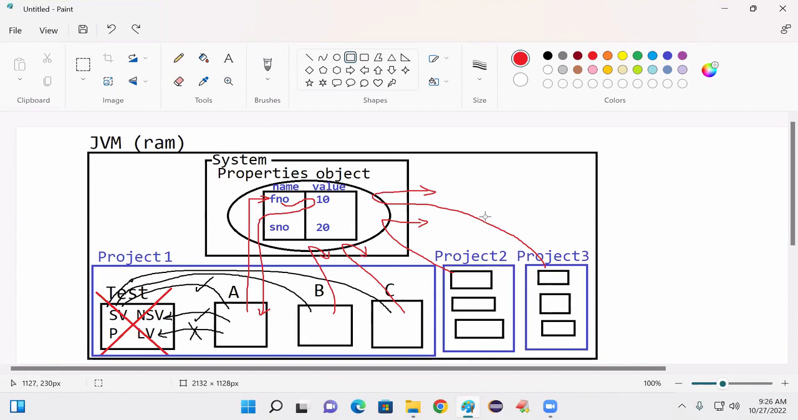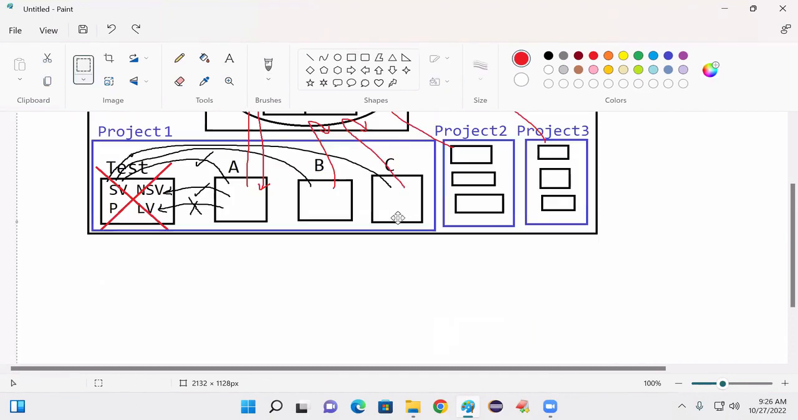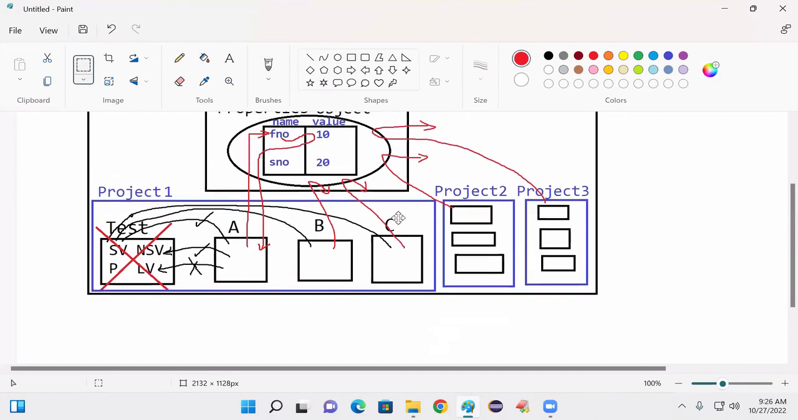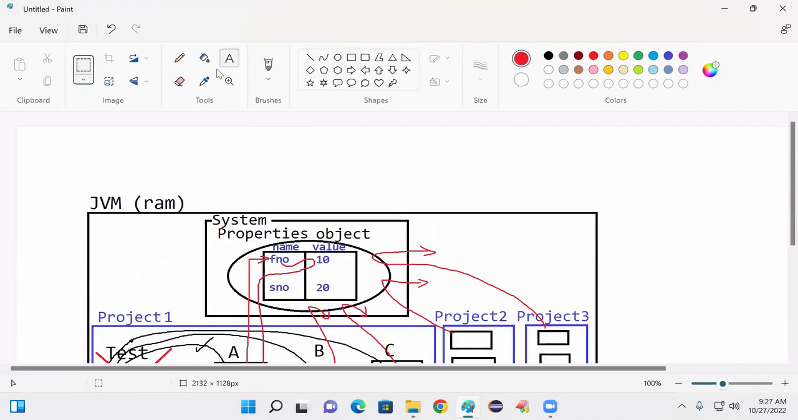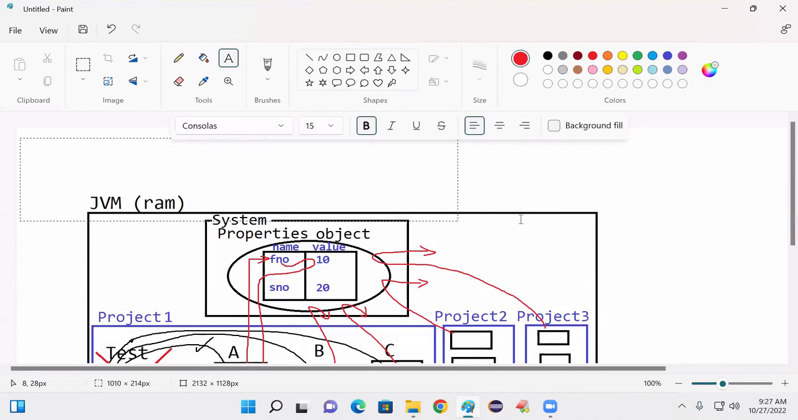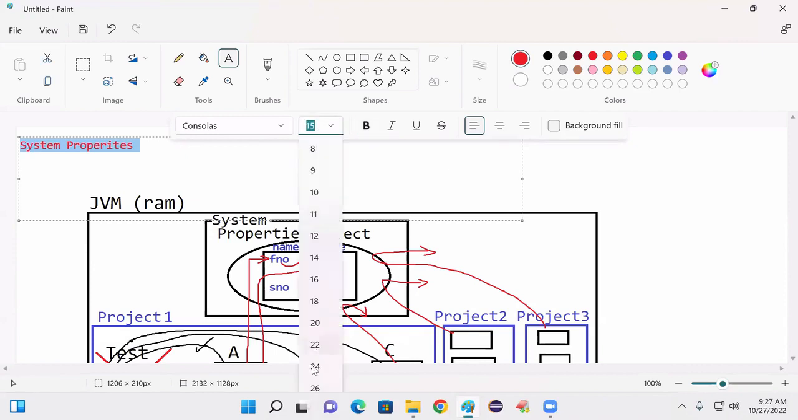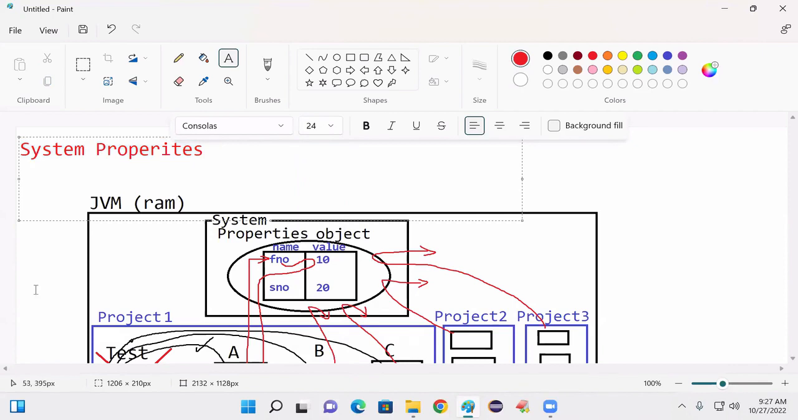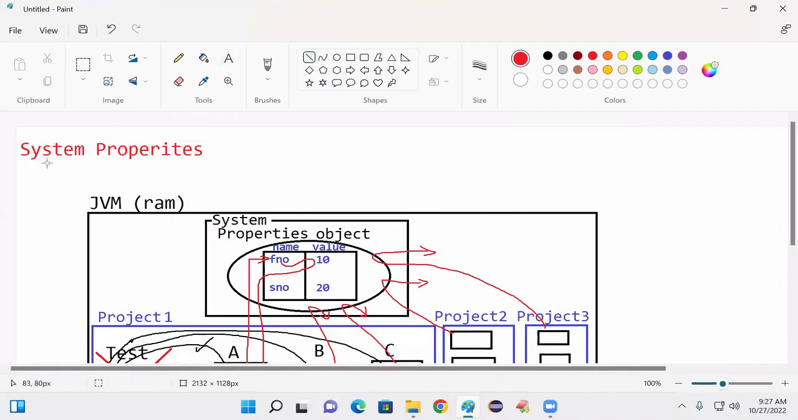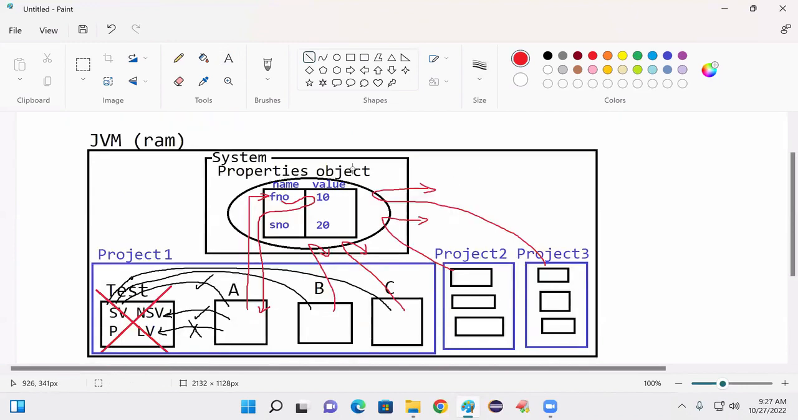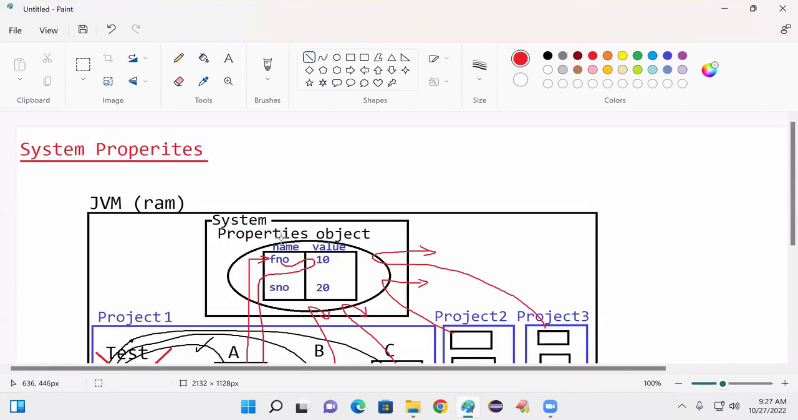So this way of storing data is technically called what? System properties. Why is it called system properties? Because the properties object is available in which class? System class. That's why it is called system properties. First of all, the concept is understood. Then now the question. How can we store properties in the system properties object?